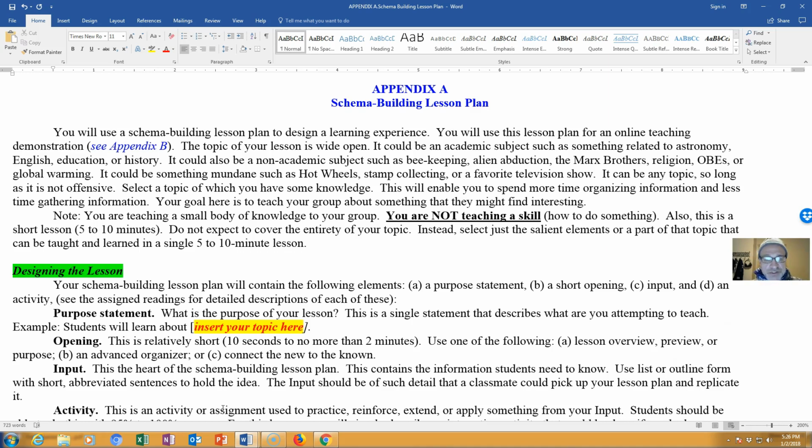Your goal is to teach your group something that they might find interesting. You are teaching a small body of knowledge. You are not teaching a skill. That's very important. Make sure you understand the difference between a schema-based lesson and a skills-based lesson, and that's described carefully in the first chapter of our book, I believe.